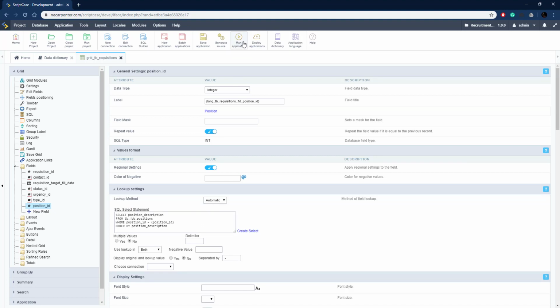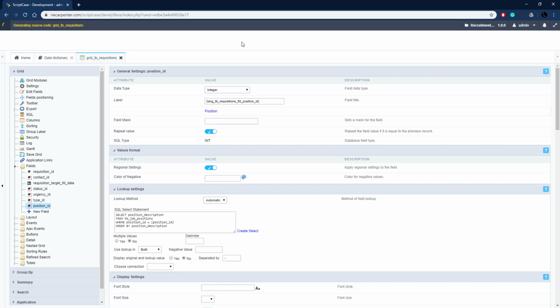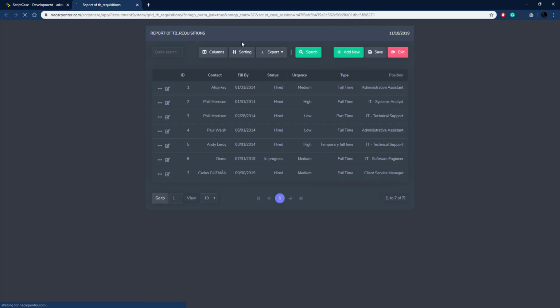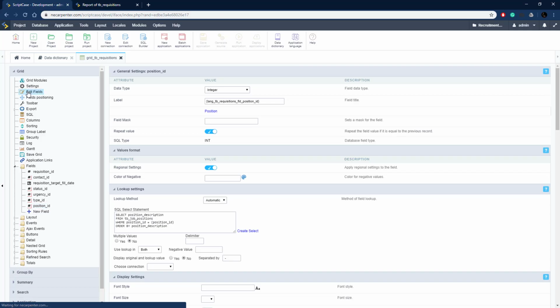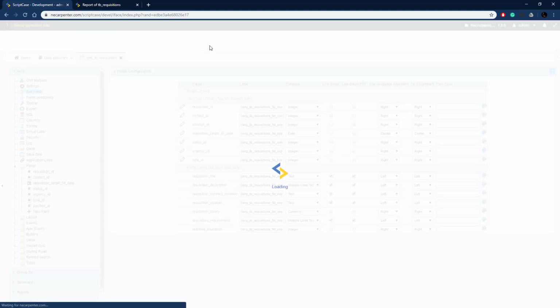So now our fields should be set up to pull descriptive values from the requisite tables. Let's go ahead and run this and see what it looks like. Okay, so here's our grid, pretty basic grid, but we've got the correct contact values and position and type and everything, so that looks nice. Now let's go back to edit fields and let's move one of these around. Let's move position up further, closer to the contact there. That'll make it maybe a little bit more readable for this use case. And let's go ahead and save that.